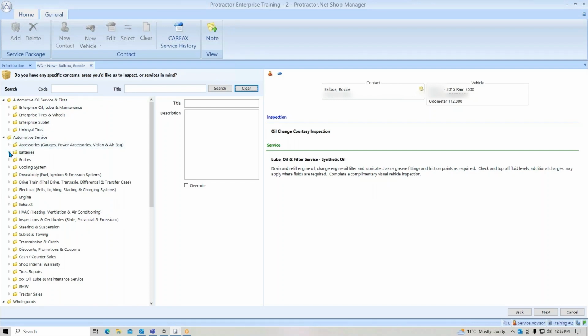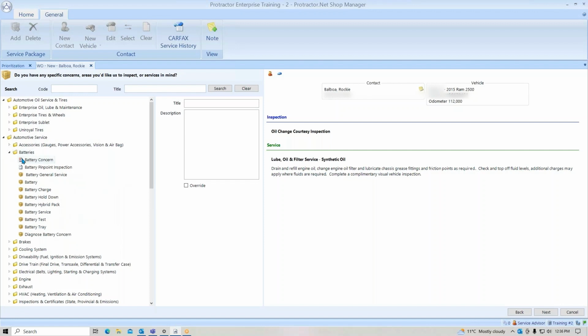If he says, well, I have a problem with my battery or something, maybe it goes dead, I can go look for the concern for the battery. Now here I'm looking under this category. A lot of the templates, they'll have a completely separate category with nothing but concerns in them. That's all they'll have. So I'm going to use this one.